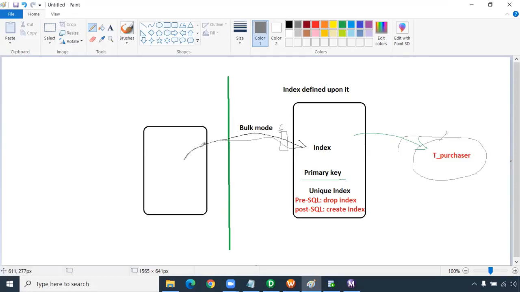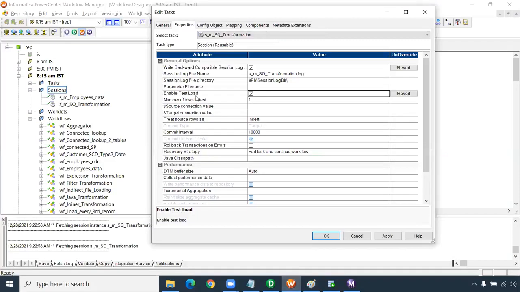That way you have to do mapping level changes. So instead of doing mapping level changes, you can go for test load. Enable test load. It will not physically load the data. Remember, it will load the data, one record it will go and load, and then it will revert. Okay, Informatica will revert it. So number of rows to test, one row.